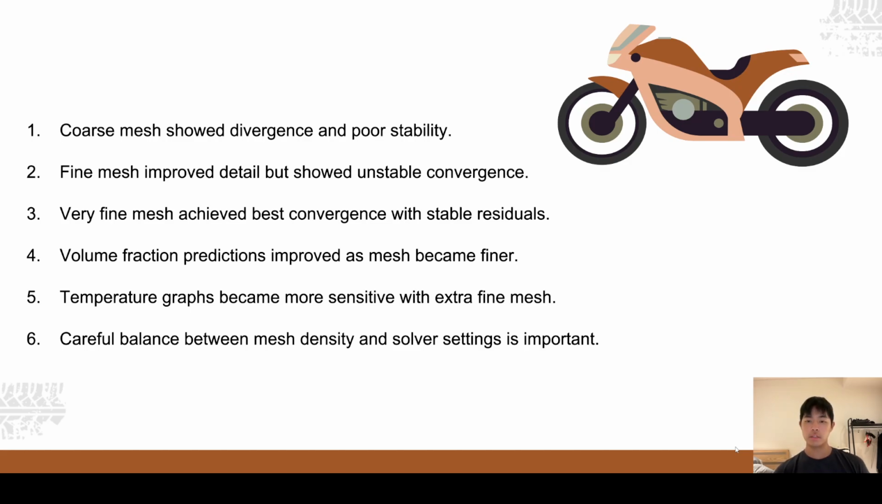In conclusion, as the mesh was refined from coarse to very fine, the overall accuracy and convergence of the simulation improved significantly. The coarse mesh failed to maintain stability, while the fine mesh showed instability due to insufficient resolution for capturing phase change effects. Only the very fine mesh achieved reliable convergence, though it introduced some temperature instability due to numerical sensitivity. The volume fraction result consistently improved with finer meshes, but temperature prediction became more sensitive at very fine scales.